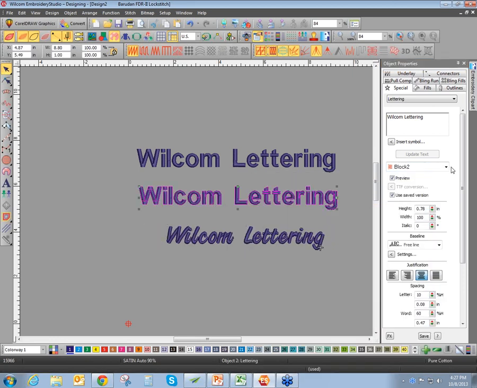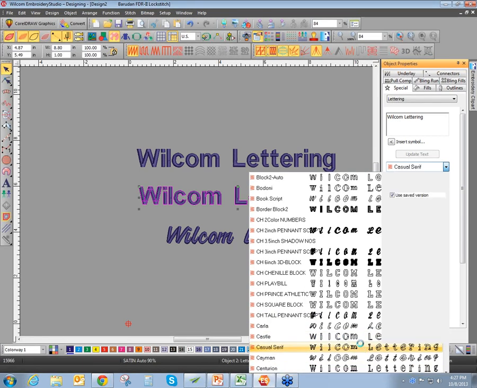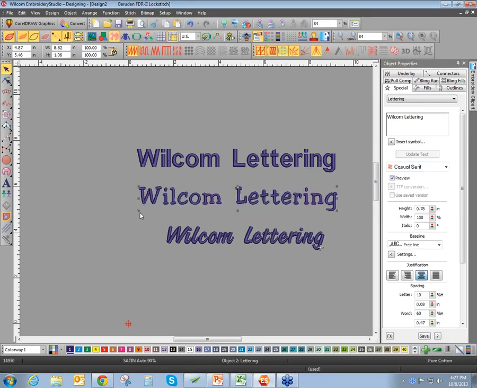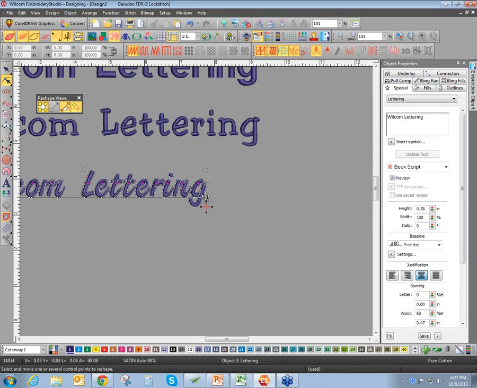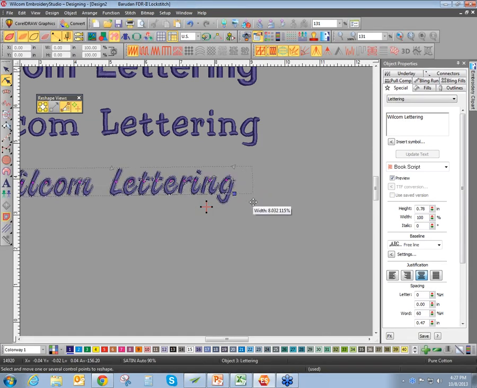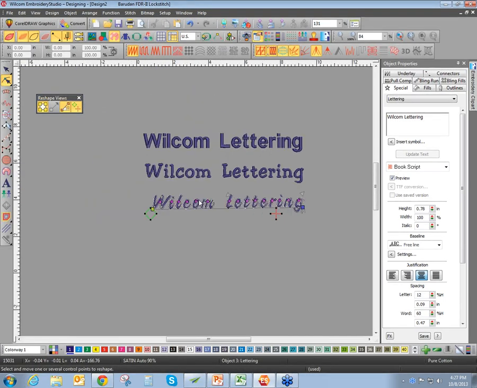So I'm going to do a couple different styles of fonts here and a couple different outlining methods of that. So let's do a serif, and then we have a book script. I'm going to stretch that book script out just a hair to give us some room and control to do that bordering or outlining there. Okay, so click of a button.